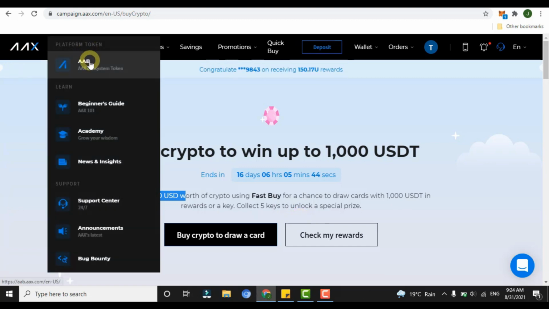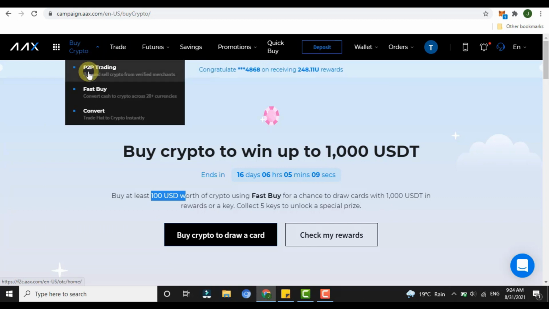Now let us talk about all of the options that you can see in the AAX exchange. First of all is the link for buying their own native token, which is the AAB token. Then there's a beginner's guide and academy, where you can find various tutorials on how to trade, and you can see the news and insights. They also have a 24/7 support center, and let me tell you friends, they reply to your queries really fast, and you can have a look at all the announcements. And friends, you can also earn money just for pointing out any bugs in their website.